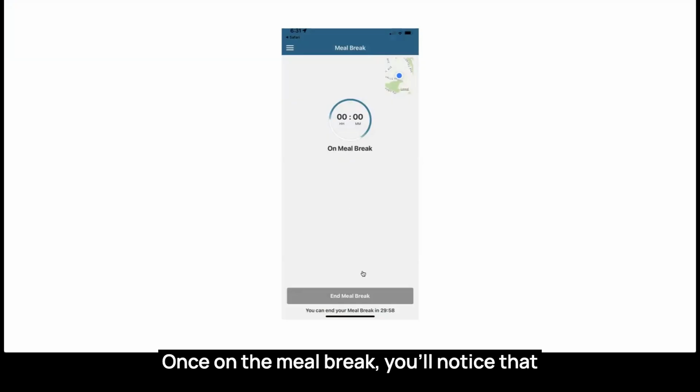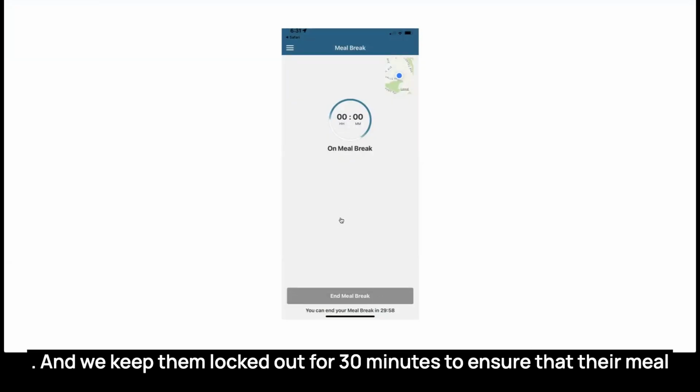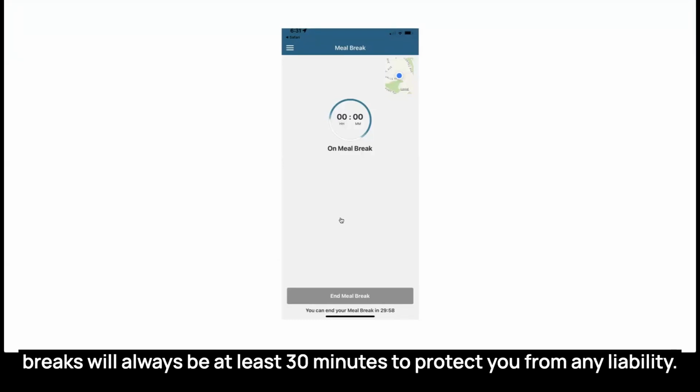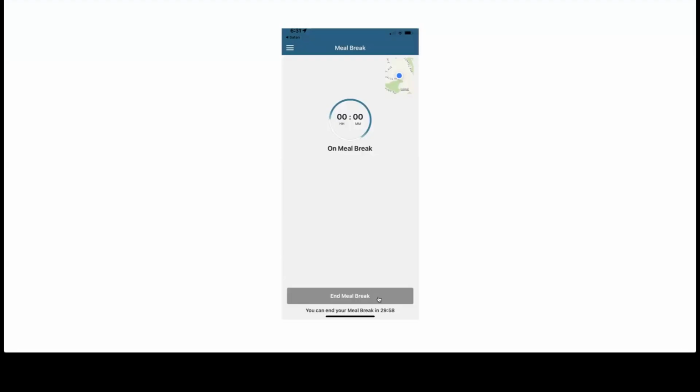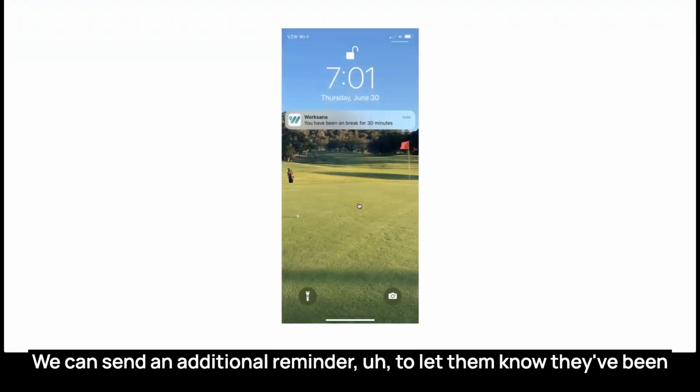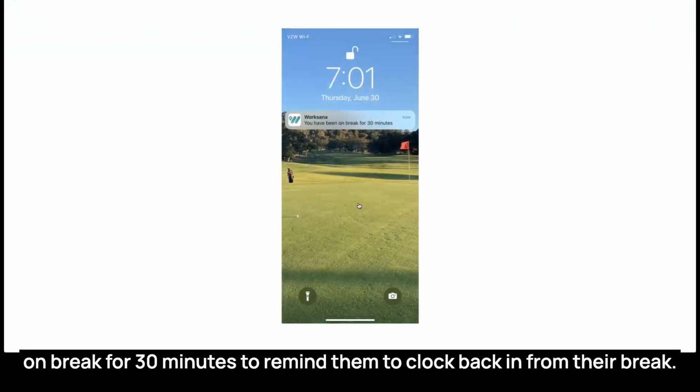Once on the meal break, you'll notice that the end meal break button is grayed out, and we keep them locked out for 30 minutes to ensure that their meal breaks will always be at least 30 minutes to protect you from any liability. We can send an additional reminder to let them know they've been on break for 30 minutes to remind them to clock back in from their break.